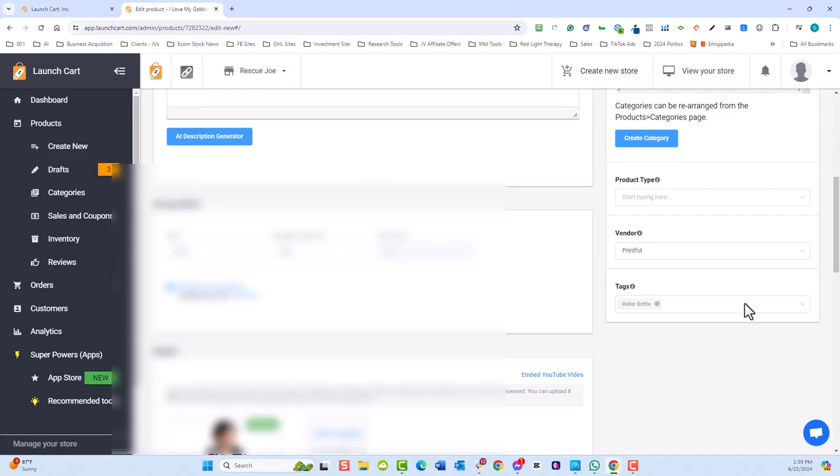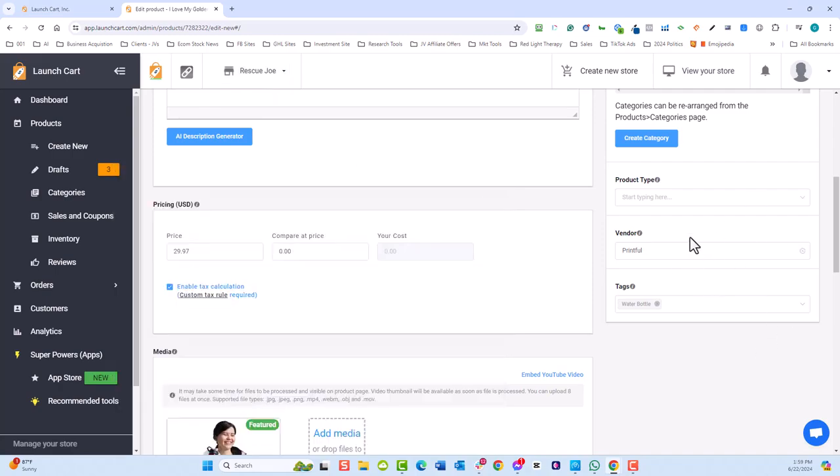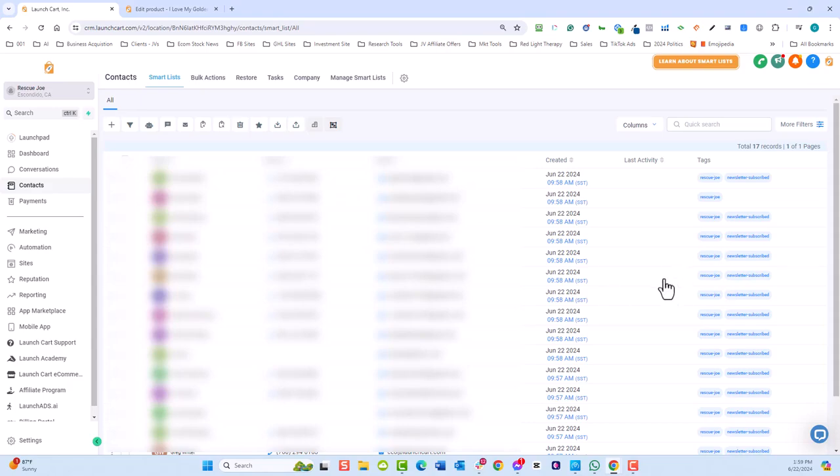so you can set up your automations. So you must make sure that as you're building your product, you give it its product type, the vendor, and make sure you give it tags. And if you want to give more than one tag, you can, but keep in mind you don't need to go crazy on the tags because they're specifically used for you creating your smart lists over here.